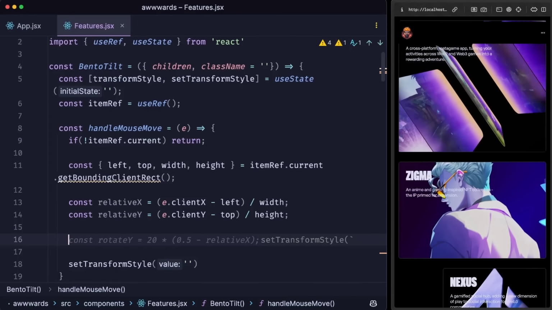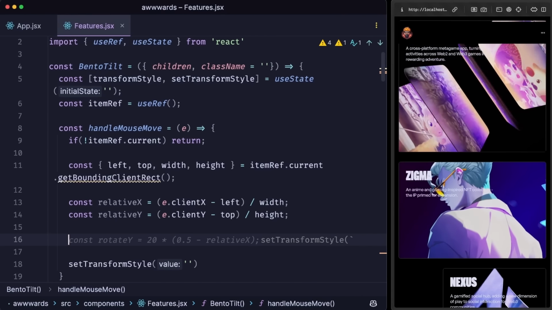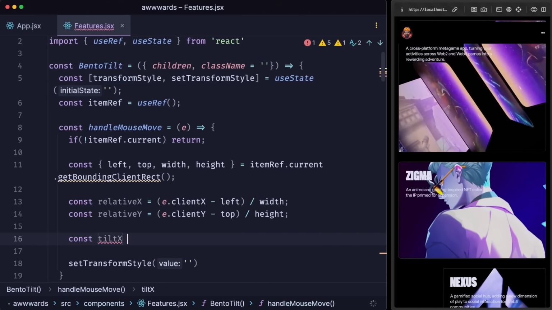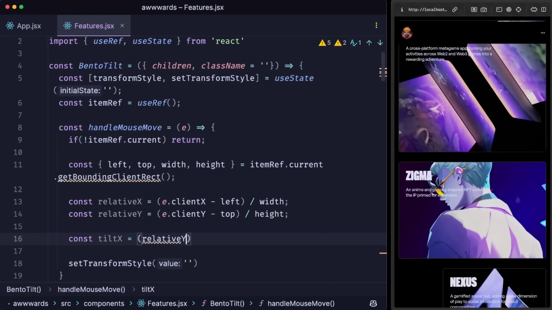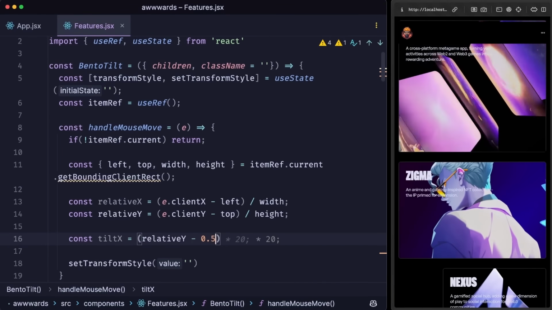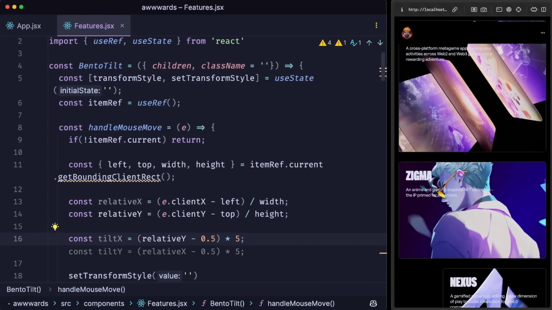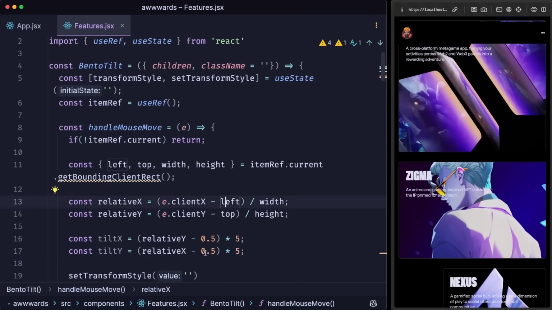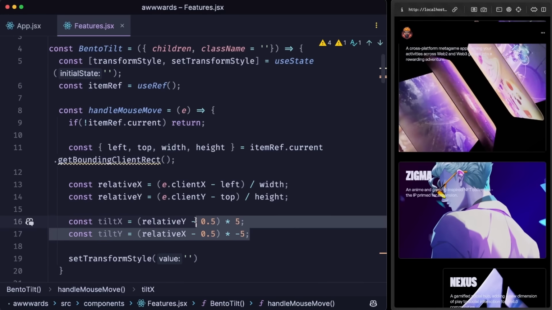And we want to do the same thing with the tilt. So now that we have the relative difference between our mouse cursor and the card itself, we can say const tiltX is equal to relativeY minus 0.5 times 5. I found this value to work the best. And you can do the same for the tiltY by setting it to relativeX minus 0.5 times minus 5. I'll show you how we can switch those values later on.